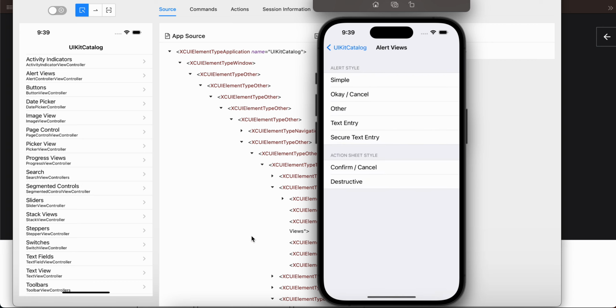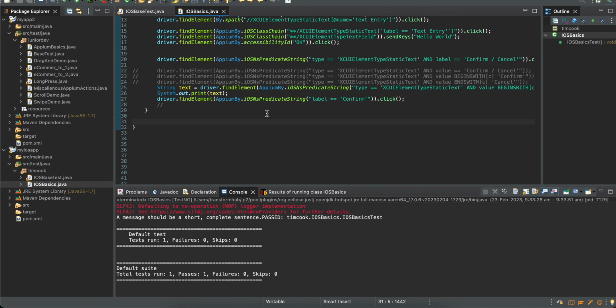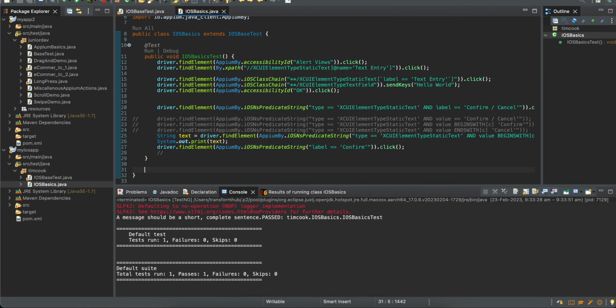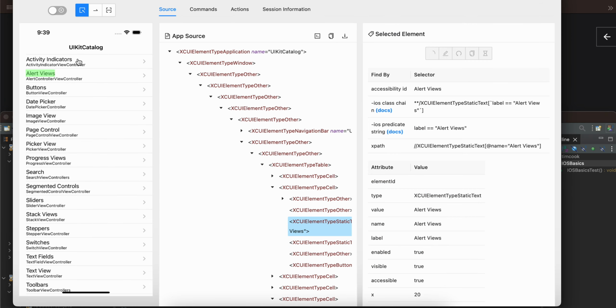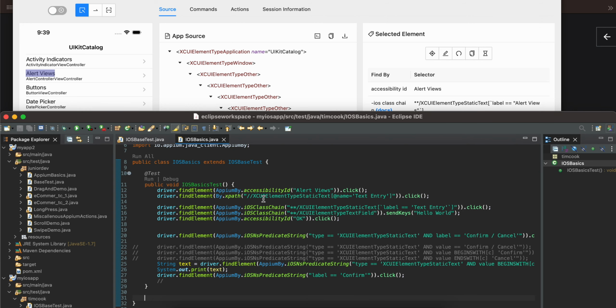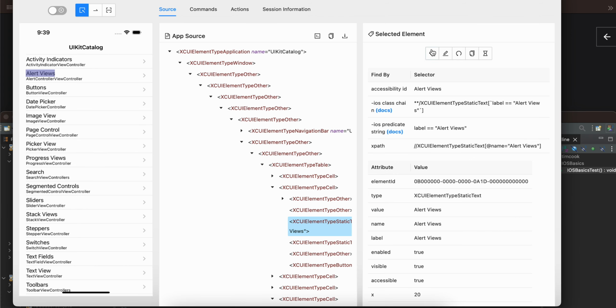So to get started, first to find the alert views, click on alert views. I can see the accessibility ID is alert views, so I can quickly write AppiumBy.accessibilityID alert views.click. Next I will click on it.